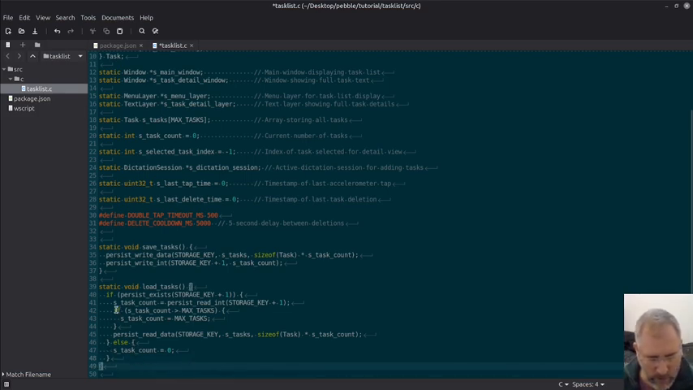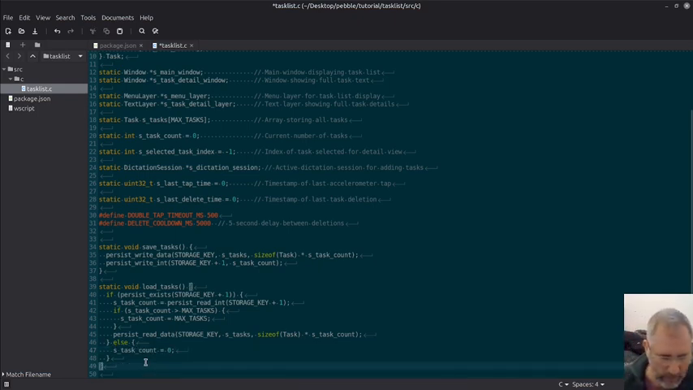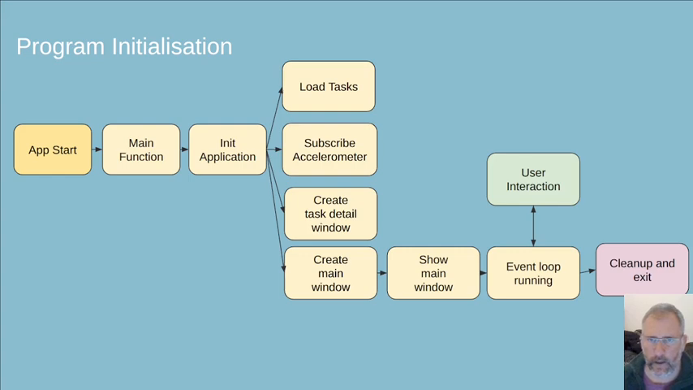And if there aren't any tasks in the persistent storage, then it just sets the task count to 0, because otherwise it wouldn't be set to anything. Okay, good. So now that we've got all of the initial setup sorted, let's actually start coding our application.